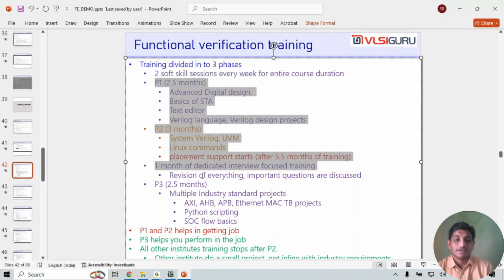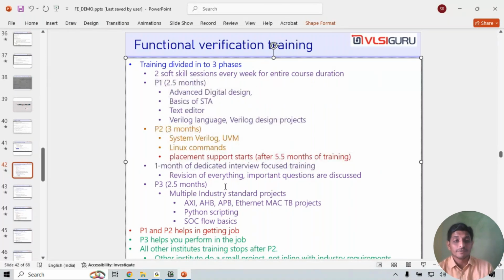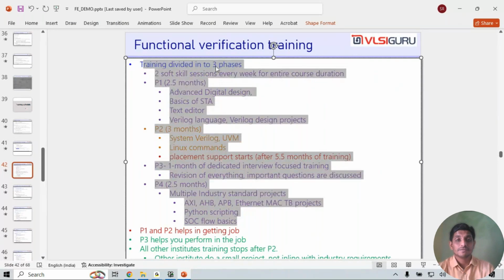Revision of everything, important questions, everything will be covered in this. The final phase 3 will be this. I will call it phase 3. This will be phase 4. That is 2.5 months. There we do multiple industry-standard projects. Projects on AXI, AHB, Ethernet. We will also teach you Python scripting, SOC flow basics, everything. So this is how the entire training is divided.